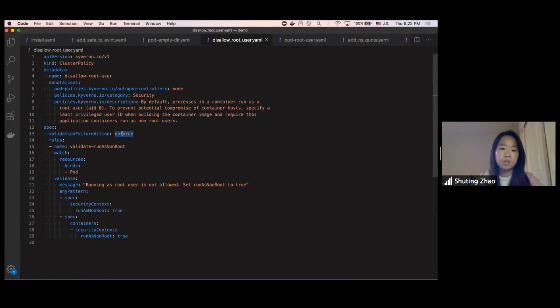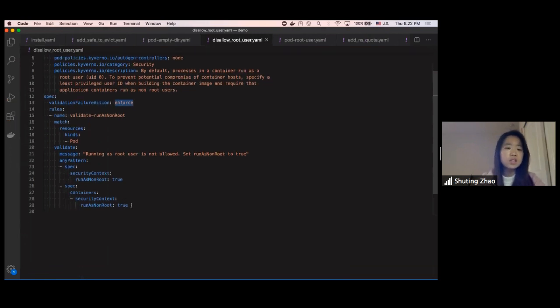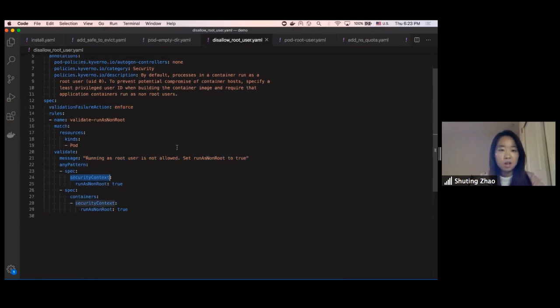So this is the policy Jim has mentioned before. It's validating your security context with this runAsNonRoot field set to true. So this will prevent your pod from running as root user. And this is also the best practice when you want to run it in production. So let's first create the policy to the cluster.